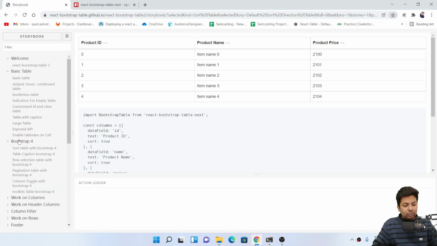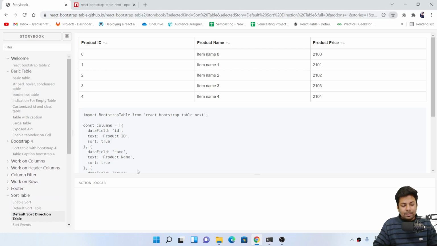So before that you need Bootstrap. Basically this works on Bootstrap 4, okay. That doesn't mean if you are using Bootstrap 5 in your project it won't work. It will perfectly work. I have worked on that also. So there is no need to worry about whether this is Bootstrap 4 or Bootstrap 5. You should have just Bootstrap, okay.